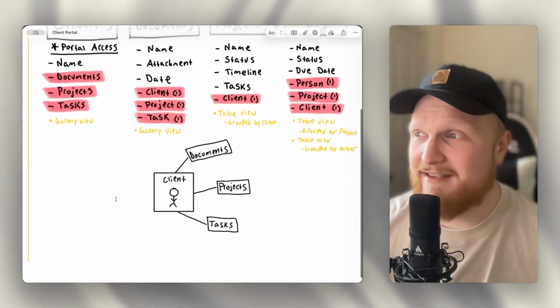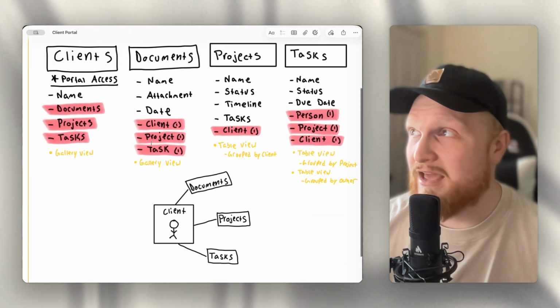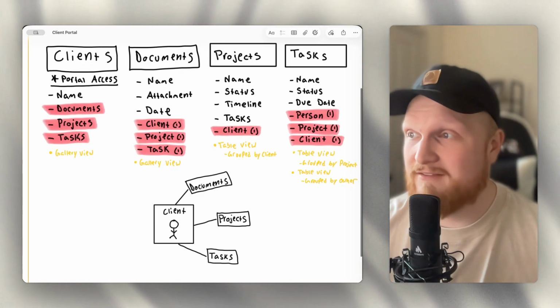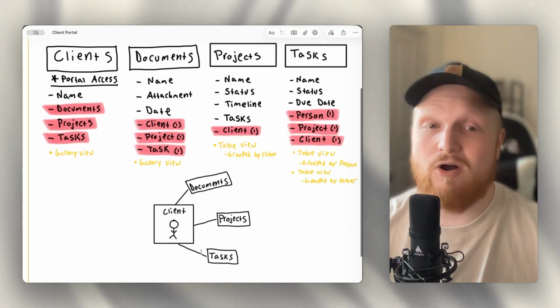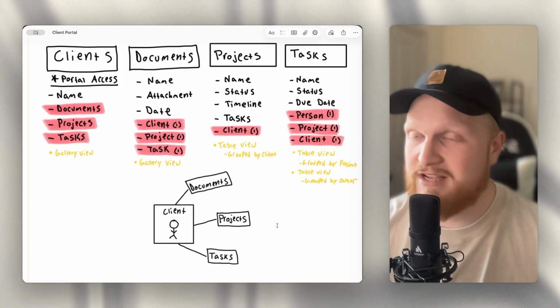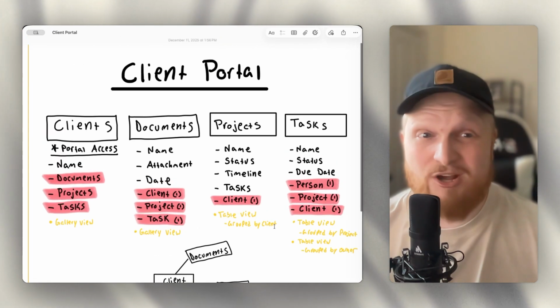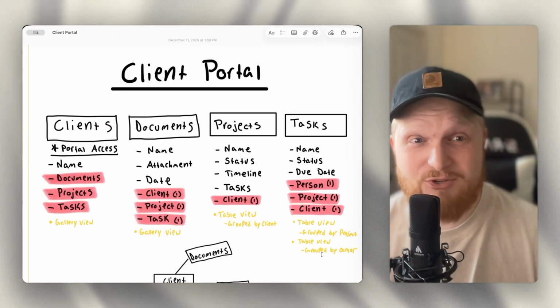Another way of looking at it is kind of like this, where you have the client database here at the center, and attached to the client is all of their documents, all of their projects, and all of their tasks. And so this is just a visual representation of what we're going to be building. And so next, we're going to jump into Notion and build all of this from scratch.